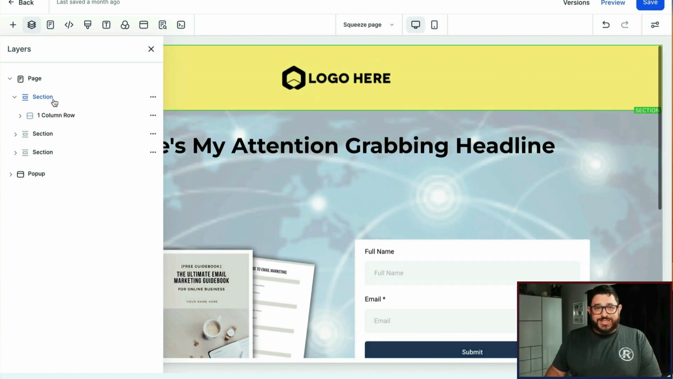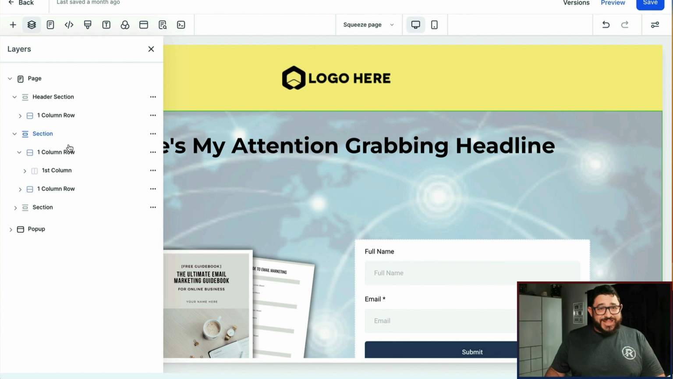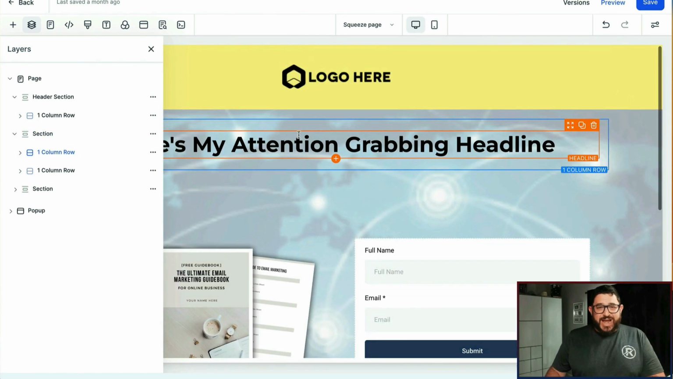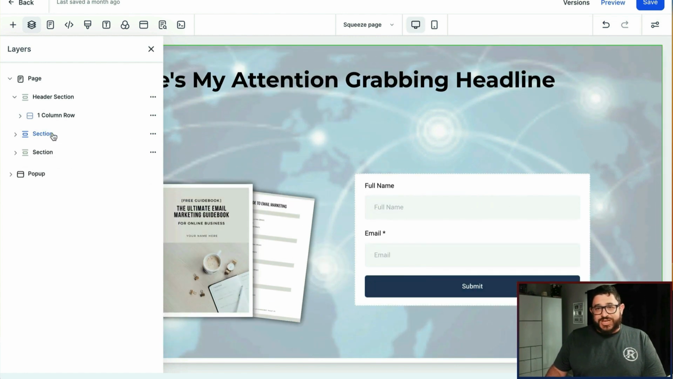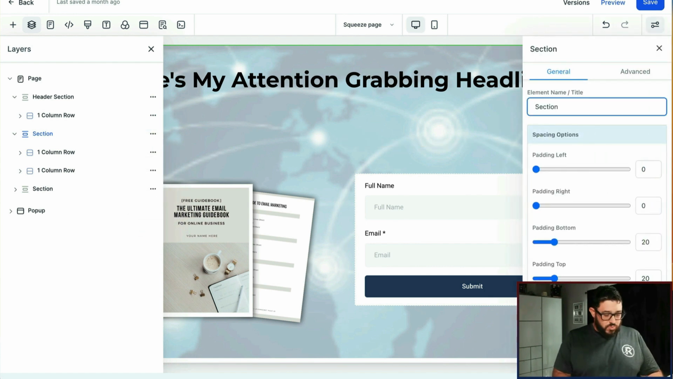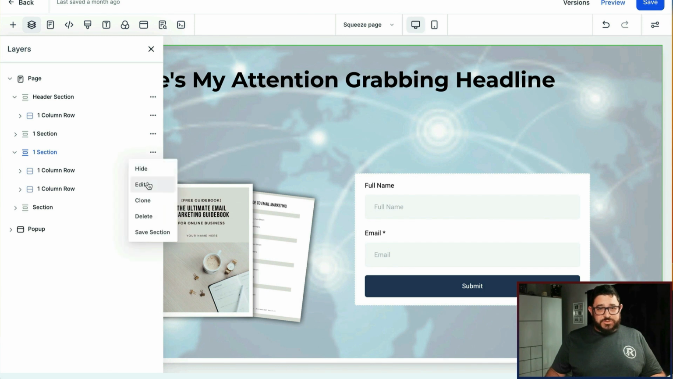Now I can also take this section, I can rename it. I'll call this the header section. All right, and as you can see, it instantly changes it up there. But let's just say that I have this area and I want to clone it. I want to reuse this again. So I'm going to call this section 1 just for the sake of this tutorial. All right, and then to clone it, all I got to do is hit clone and call this section number 2.